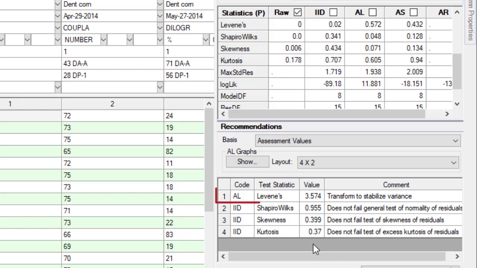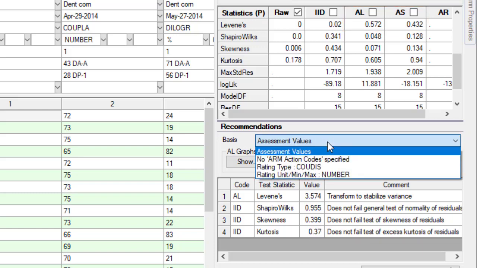In this column, the logarithm transformation, AL, successfully corrects the heterogeneity of variance. But if we check the diagnostics table above, we can see that both AL and AS work. So which should we choose? The basis option tells ARM what to consider when making recommendations. The option Assessment Values looks only at the numbers and chooses a transformation that works. But ARM can consider the type of data that is entered to make a better recommendation.